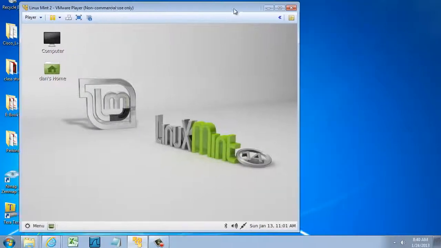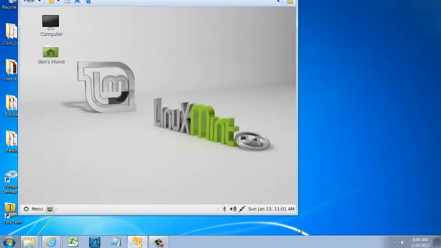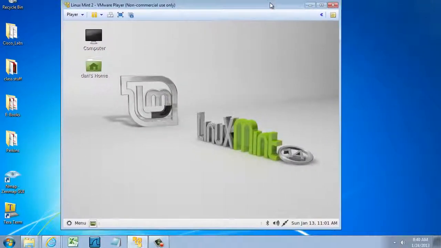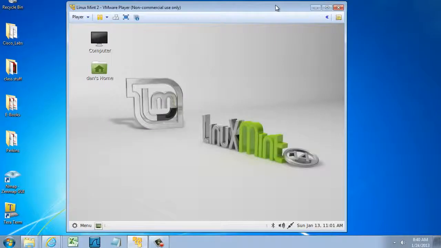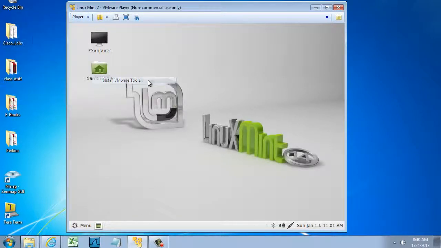And if I minimize that and then try to manually just stretch it, you can see that it won't go into full screen mode. So how can I get my VM of Linux Mint 14.1 to go full screen mode? Well, what I'm going to do is go over to Player, then Manage, and click on Install VMware Tools.